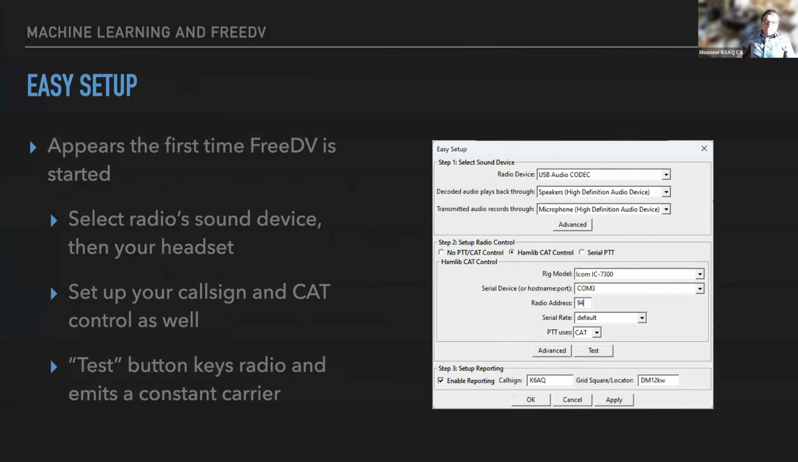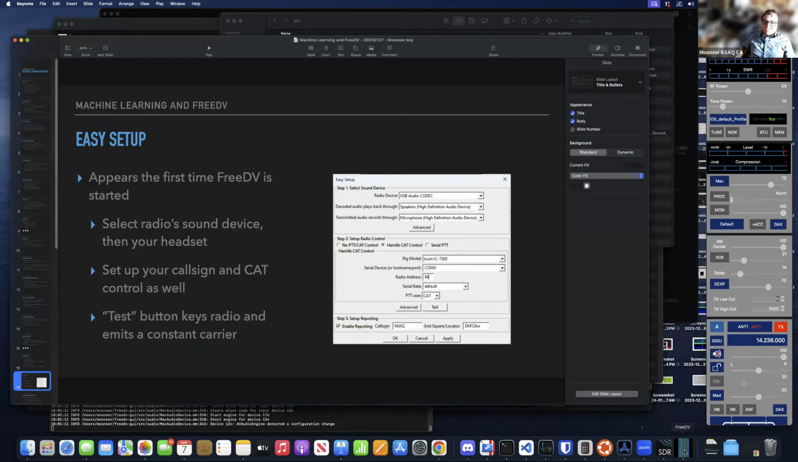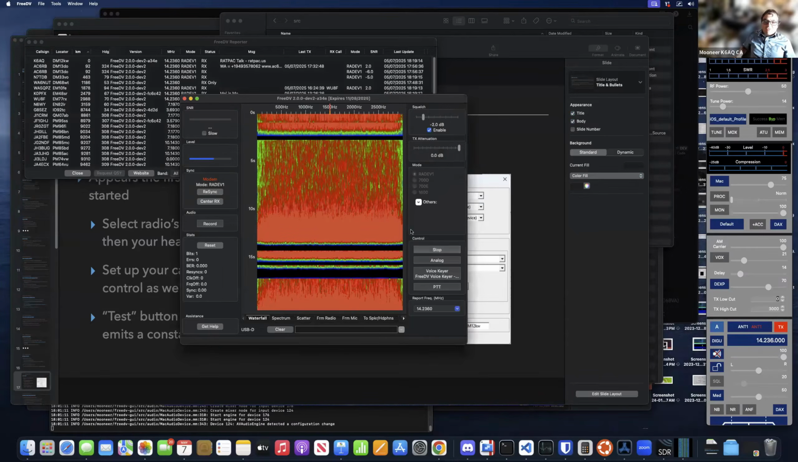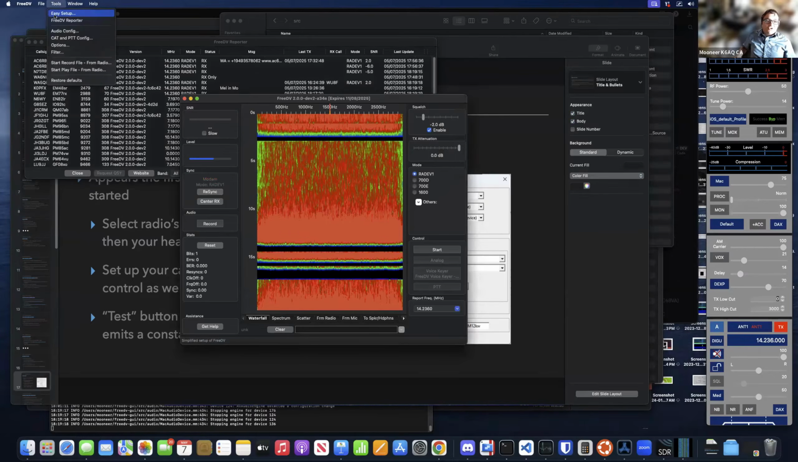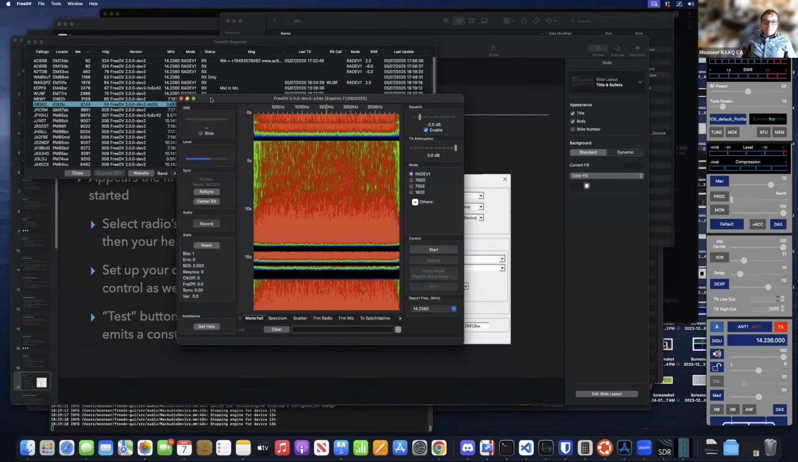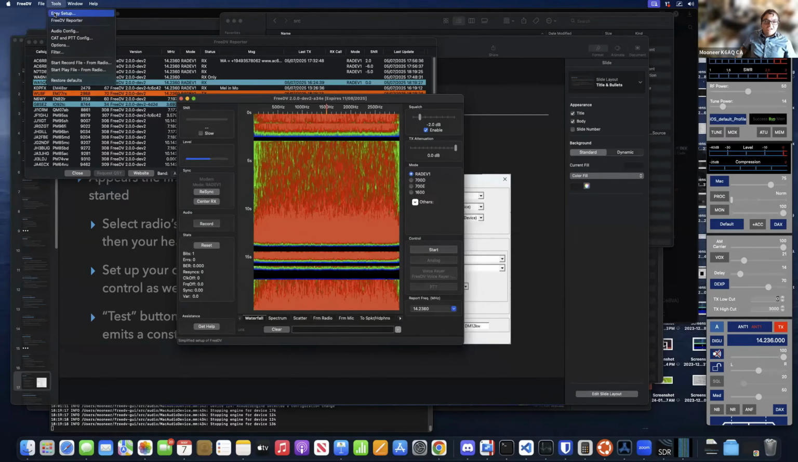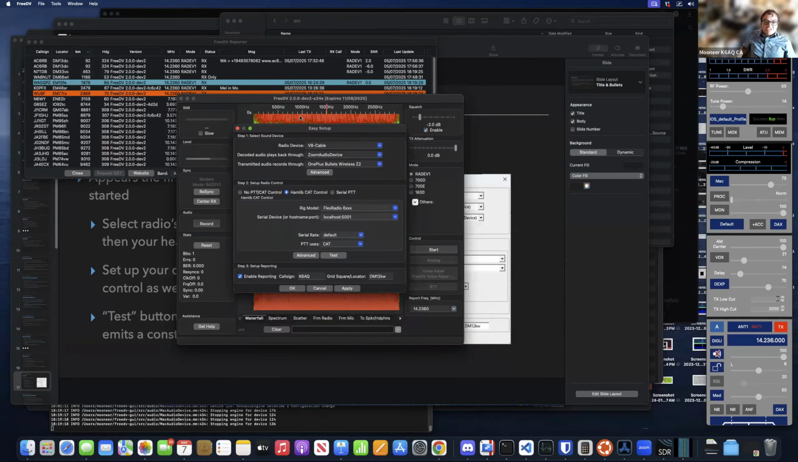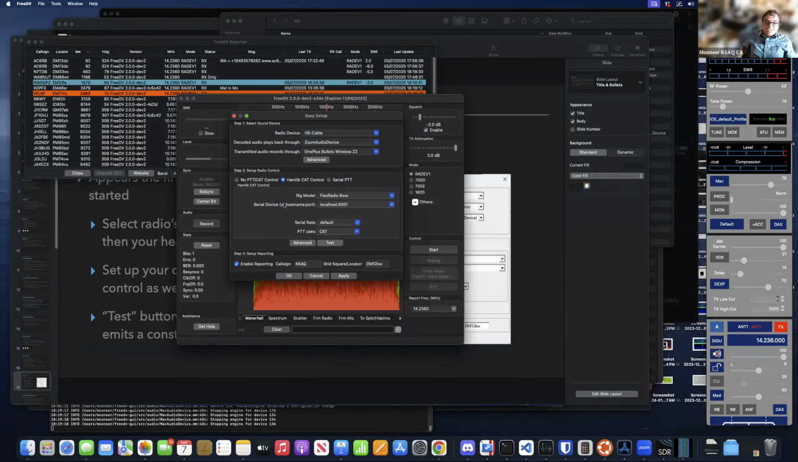And then once that's installed and you start FreeDV, you'll get the easy setup dialog box. Let me go ahead and push stop here on the slides, and I'll show you what the easy setup looks like. Usually it'll pop up the very first time you run the program, but if not, you can go to Tools and Easy Setup.